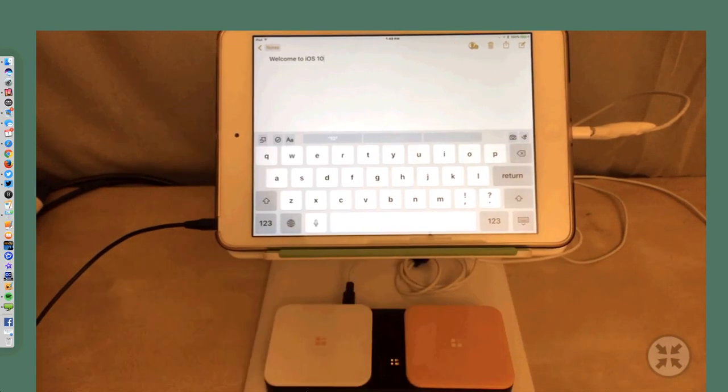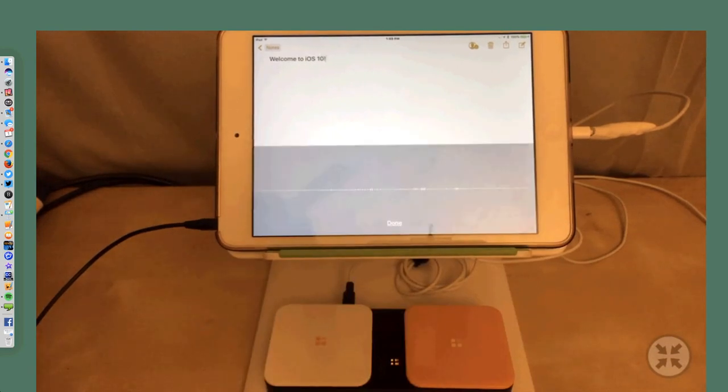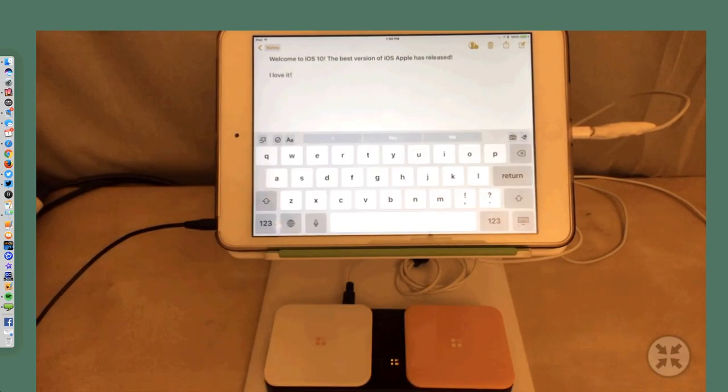Exclamation mark. The best version of iOS Apple has released. Exclamation mark. New line. New line. I love it. Exclamation mark. All right, I think I have the language set up there wrong. But in any case, you can use these supports together. You can use the typing feedback, you can use the built-in word prediction, and you can use the dictation. Many different ways to get that text into the page, or in this case, the screen.